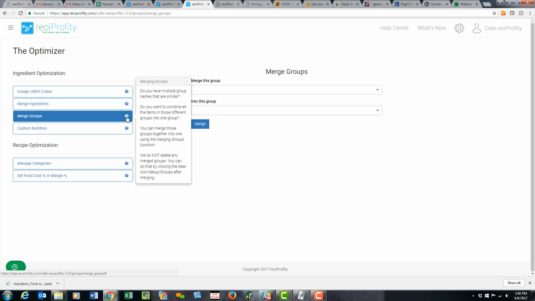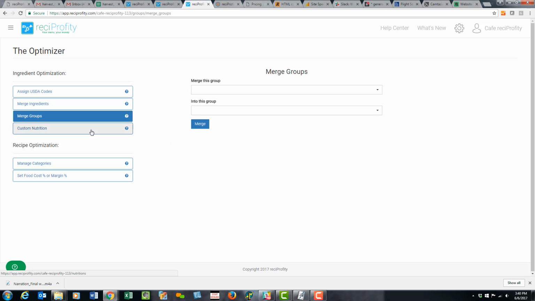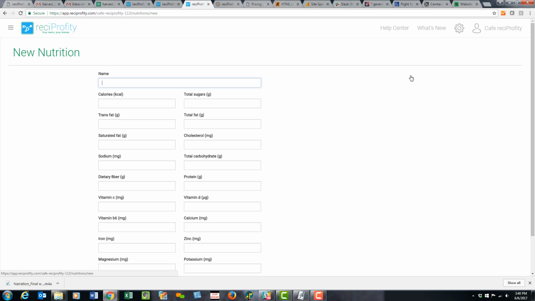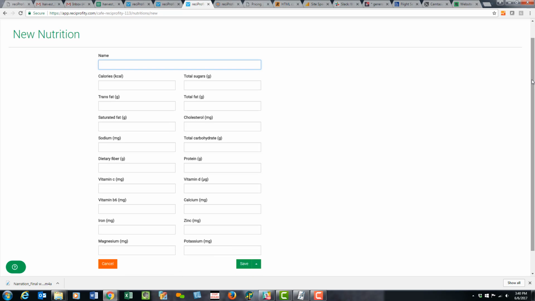And finally, the USDA database does not contain nutritional information for every single ingredient in existence. We give you a way to create custom nutrition that you can associate with your ingredients.